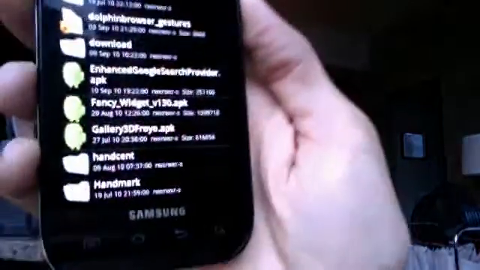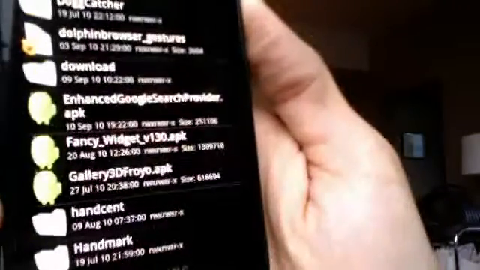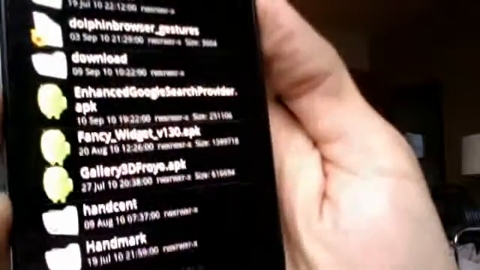Okay, so enhanced Google search, search provider. So I'm not going to install it because I already have it installed, but that's the APK that you need. This does not require root, this part here. The next part does require root. So this is the system, or actually the root folder of the system folder.